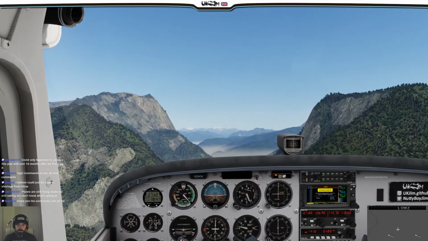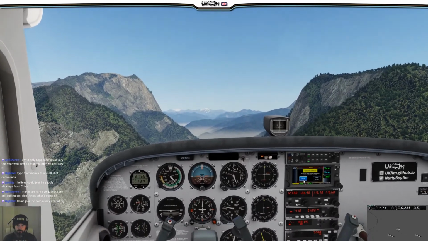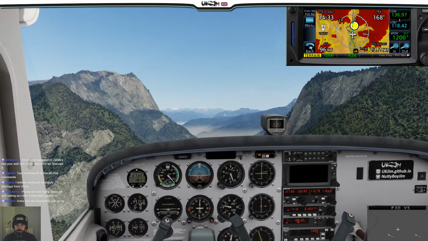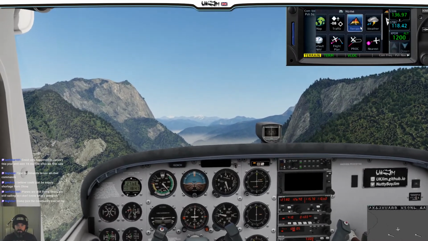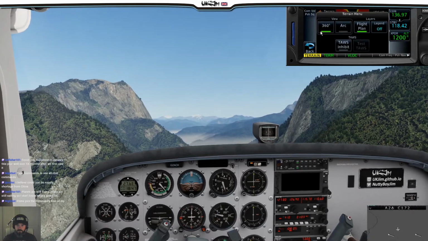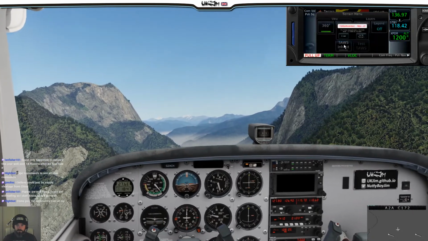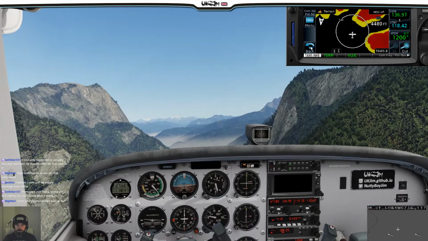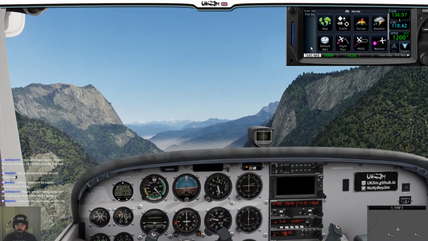Terrain ahead. Terrain ahead. Go away. Right, what we're going to have to do is try and turn that off. So Terrain ahead. Terrain ahead. It's one of these. Terrain ahead. Pull up. Terrain ahead. There we go. I think it was that.